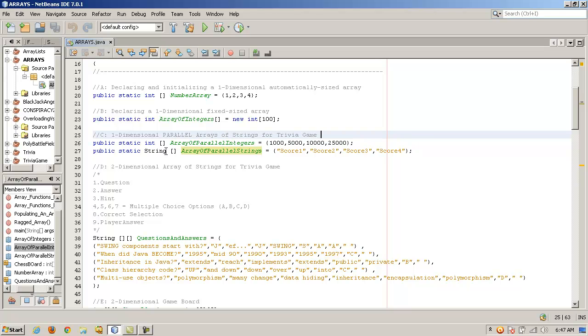They may be arrays of different data types, and every element in one array relates to or has a relationship with every element in another array. They could also be of the same data type, but in this case we have an array of integers and an array of strings. They both have four elements, and elements 0, 1, 2, and 3, as they would be indexed in the array of strings, would relate to elements 0, 1, 2, and 3 in the array of integers, such that square 1 is 1,000, square 2 is 5,000, square 3 is 10,000, square 4 is 25,000.